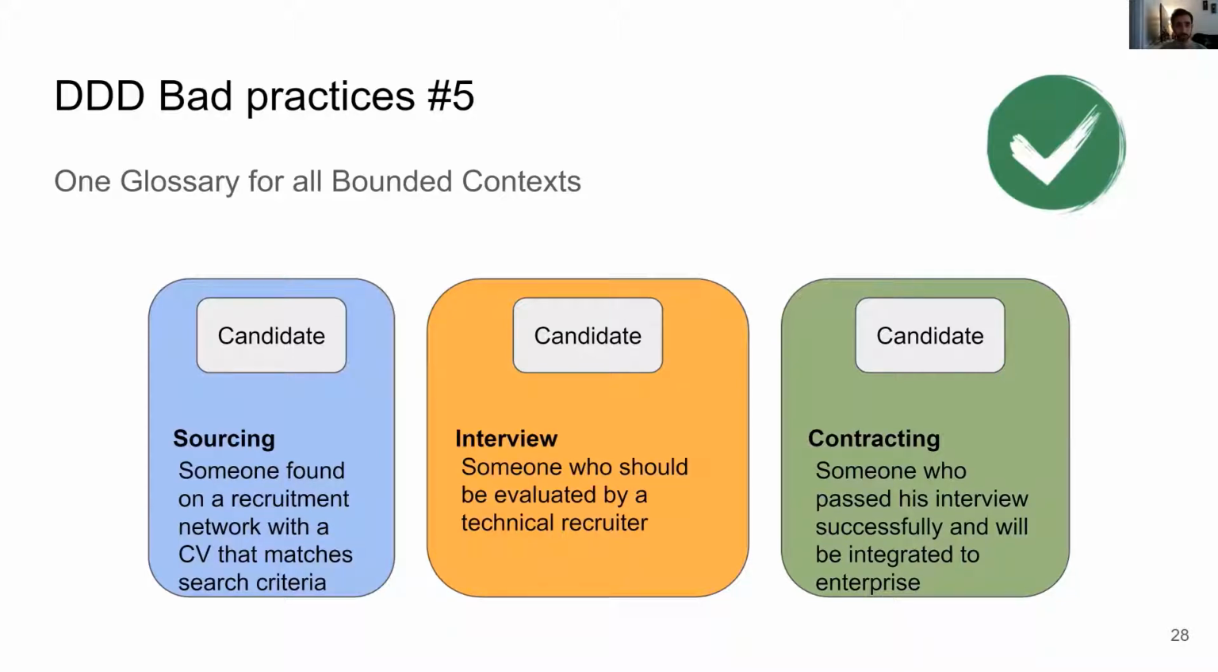So by these definitions, could you please turn on your microphones and tell me if the term candidate is a good term for all these bounded contexts? Probably not. I would say contracting, it's you get into becoming an employee. Yeah, sure. Very good answer. And how about the two other contexts?